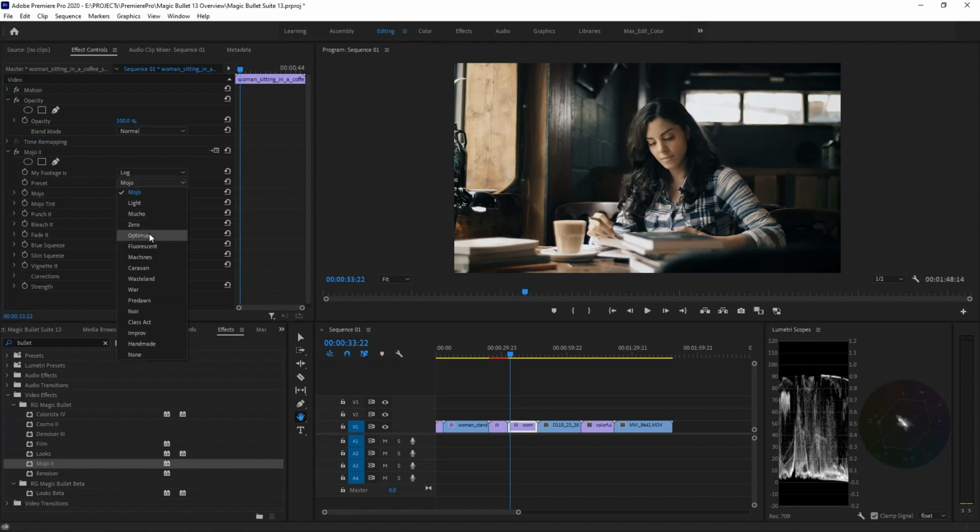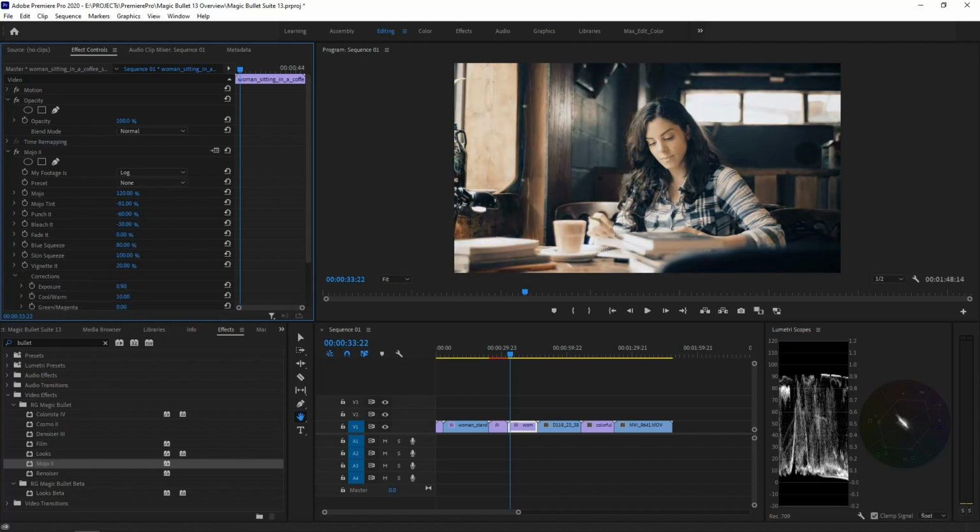You can pick one of the 14 built-in presets based on popular movies. Then, with just a few simple sliders, make the look your own. You can also use Mojo as your main color correction tool, as it provides you the control of exposure and color balance as well. Using these controls, you can match your shots easily.